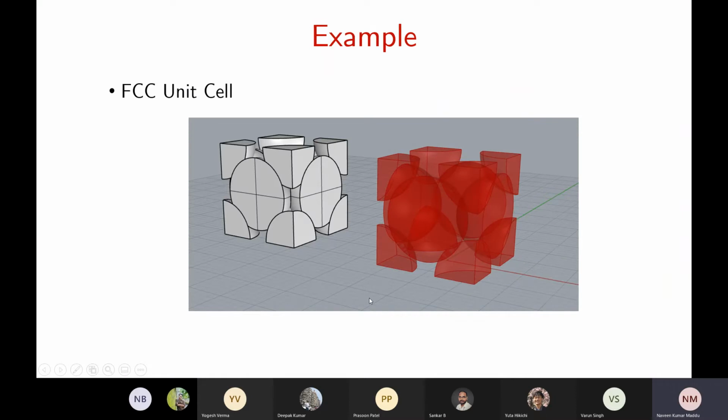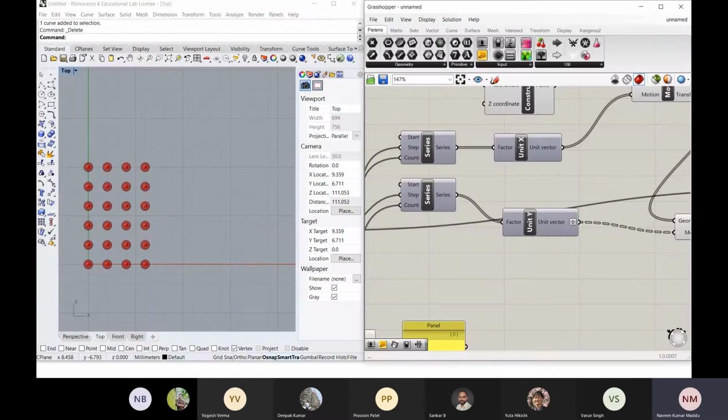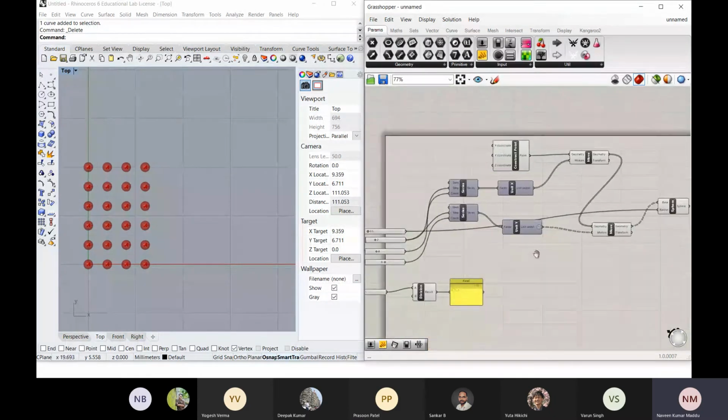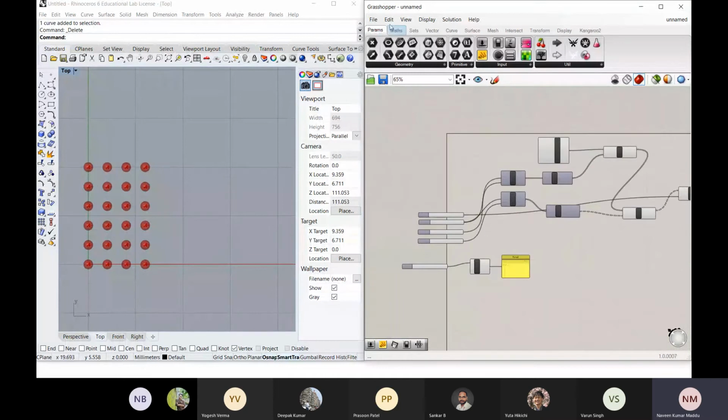Okay, so I'm not doing this example. I'll just show it. I want to show this because this is an FCC structure. It's a simple crystal structure that I created in the class. But here, as we have limited time, I'm not creating this. I'll just show what is already done. It's easy, but also a little complicated.